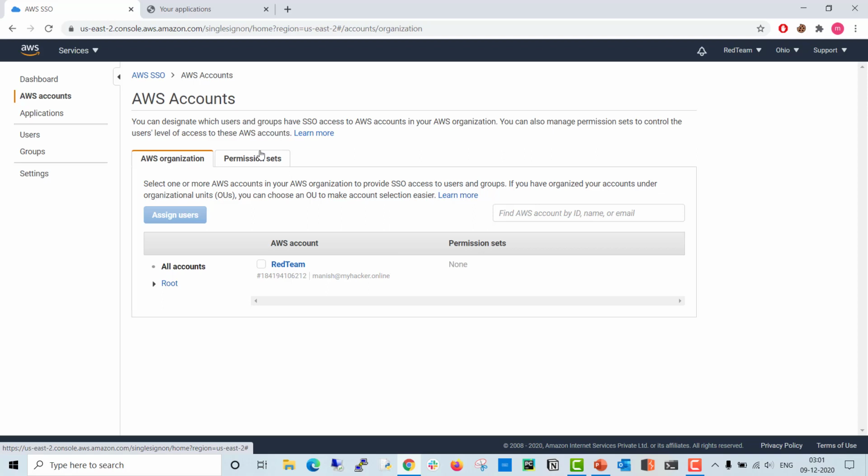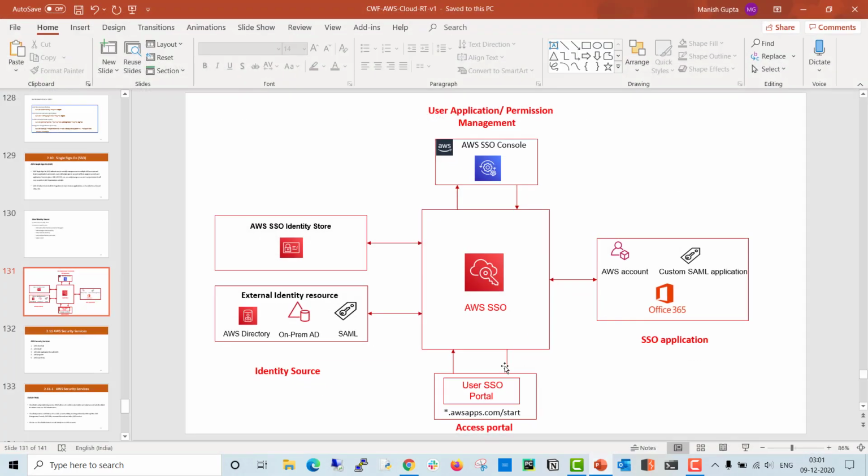So this is all about what SSO is, what it looks like, what the identity source is, how we can manage the permissions, and what things we can access. So this is all about this video.